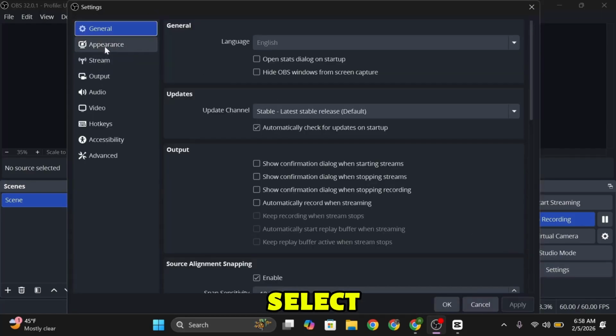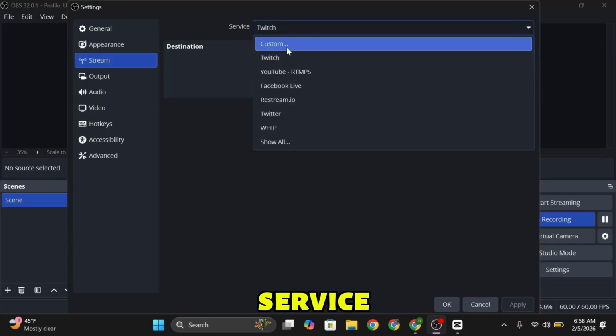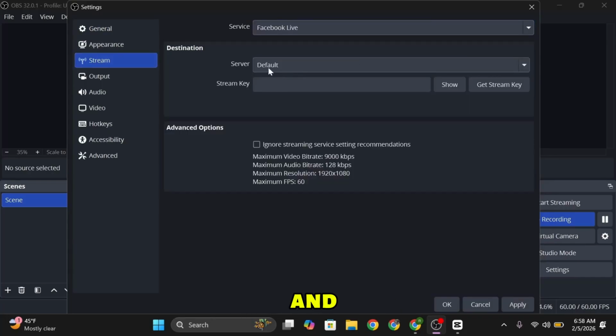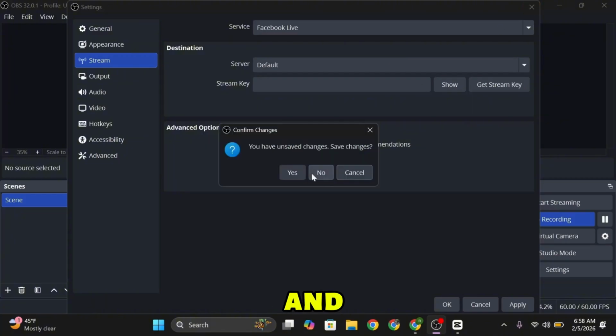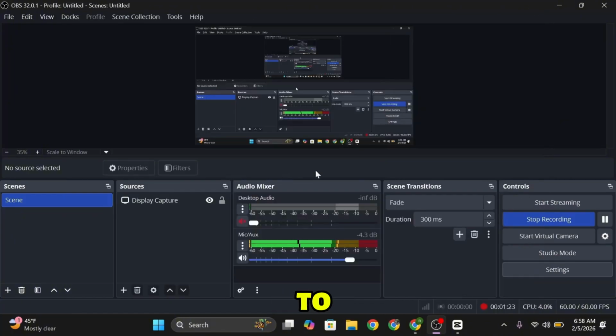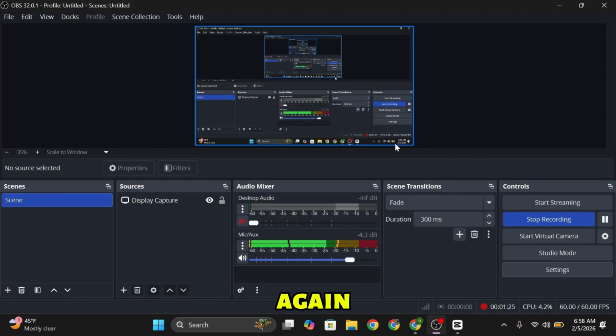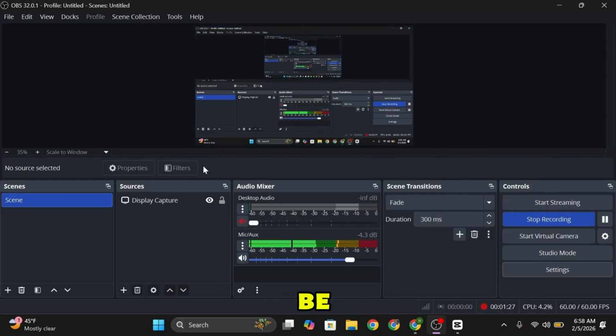From here, select stream. Under service, select Facebook Live, and under the stream key, simply paste the key that you just copied. Once done, select this apply button, and as you do that, all you have to do is simply launch your Facebook again, start going live, and the screen will be visible here.